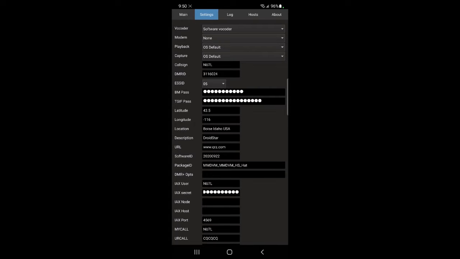If you have a Brandmeister account, you need to put your Brandmeister password in. If you have a TGIF account, you need to put your HotSpot security key in, not your TGIF password. Your HotSpot security key is generated when you sign up for TGIF on their website. You can put your latitude and longitude in, your location. You can put your URL to your QRZ page if you want to.